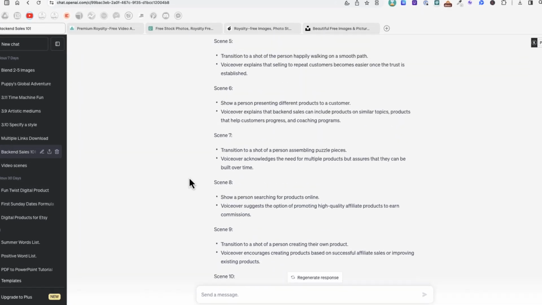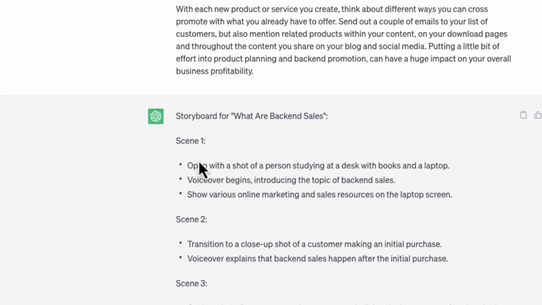Starting with scene 1, it is suggested we show a shot of a person studying at a desk with books and a laptop. This shouldn't be too difficult to find. The other visual for the scene is to show various online marketing sales resources on the laptop screen. Now this one may be harder to find for free. Chances are you'll find that in a paid stock media subscription.